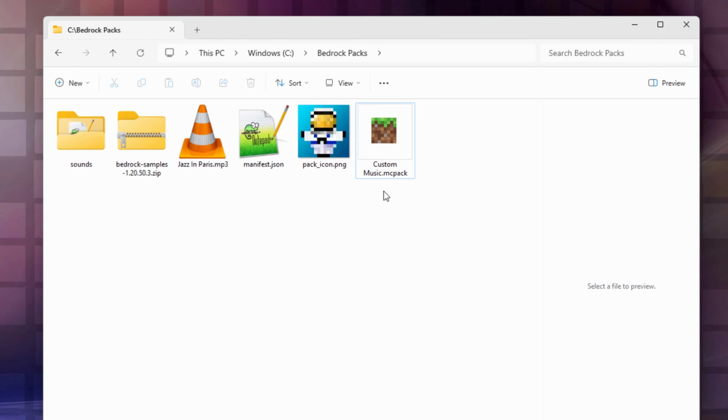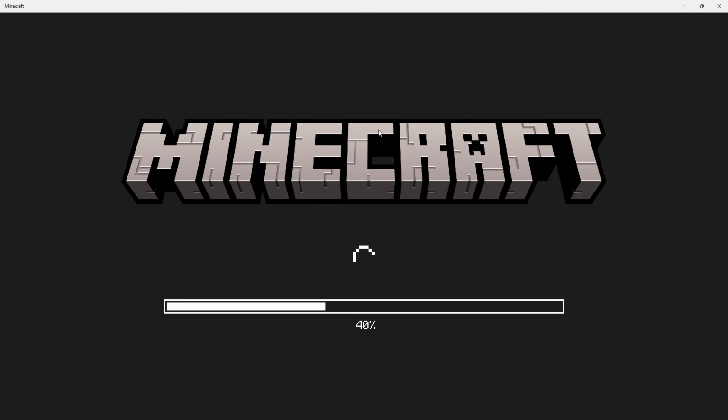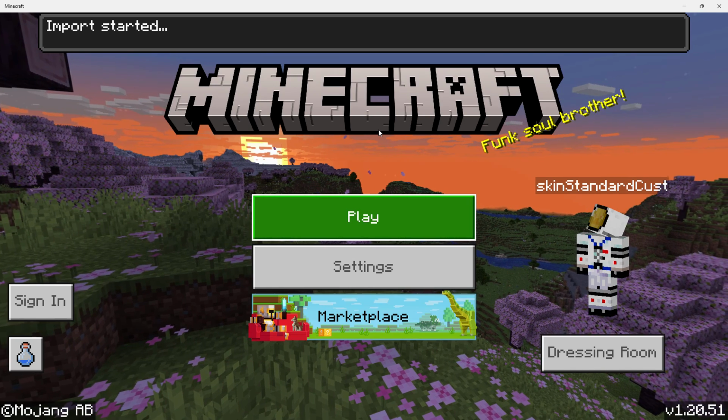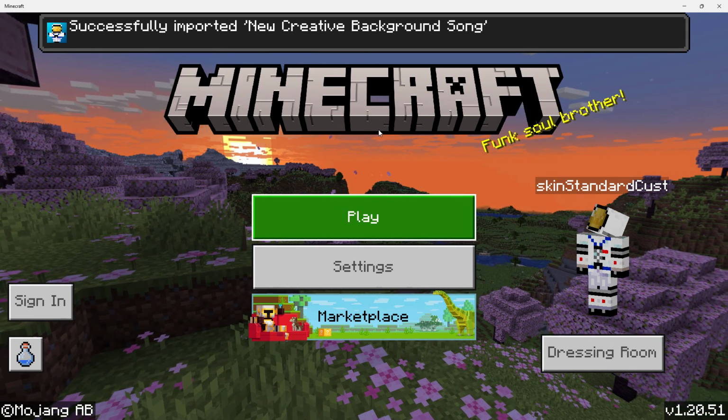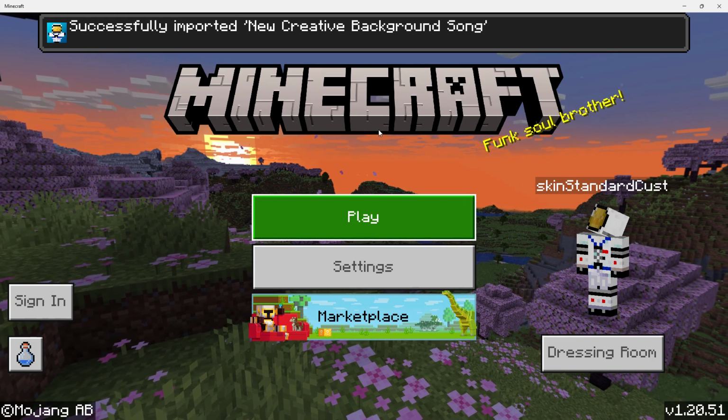Now at this point, make sure that Minecraft is not running. We'll then double-click on this, and this will then load this pack into Minecraft. Okay, double-click. This will launch Minecraft. It will then grab that new resource pack and import that, and we'll make sure that comes in properly. There we go, import started, the top up there. Successfully imported, that's all set to go.